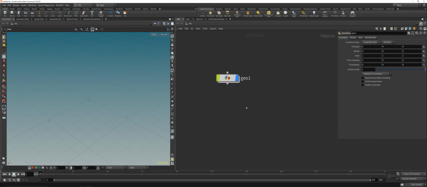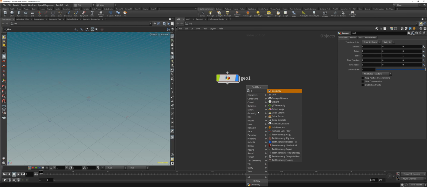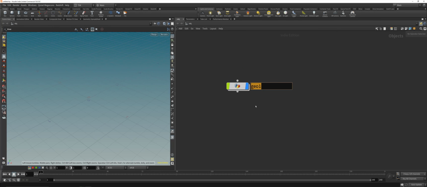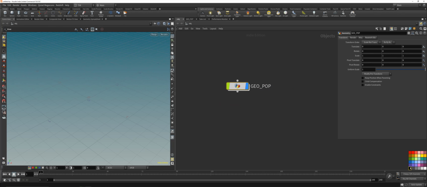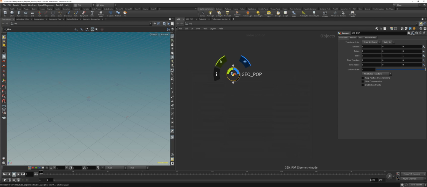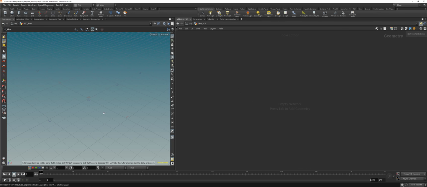First of all, press Tab on your keyboard and you will get your node window here, and type geometry and place down a geometry container. We will rename this to geo_pop and give it a black color and a round shape. Let me just save this quickly to the desktop. Cool. Then we will dive inside. We can dive inside with double click or the I key, and with the U key you can dive up one level. So now we are in the geometry container.